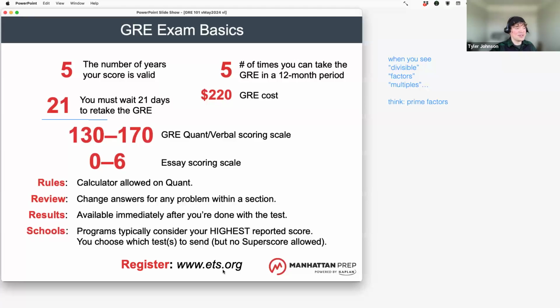Also note, the GRE is built by this company ETS. So if you're looking to register or find out more about this test, ets.org is the place to go, not gre.com.